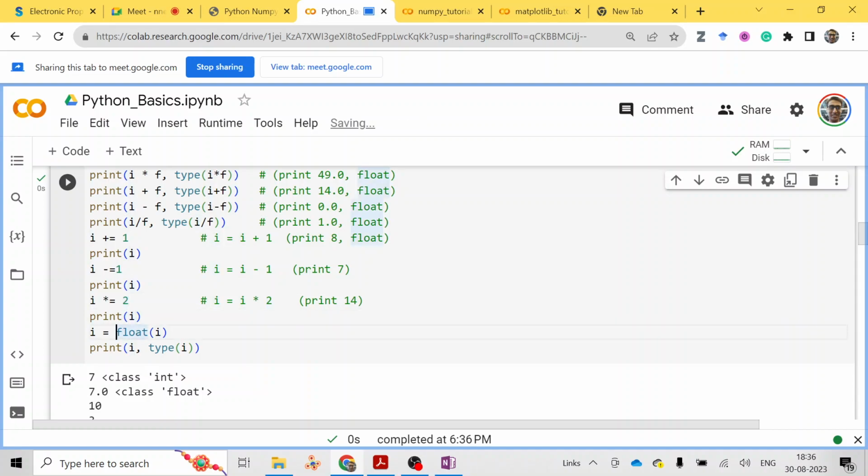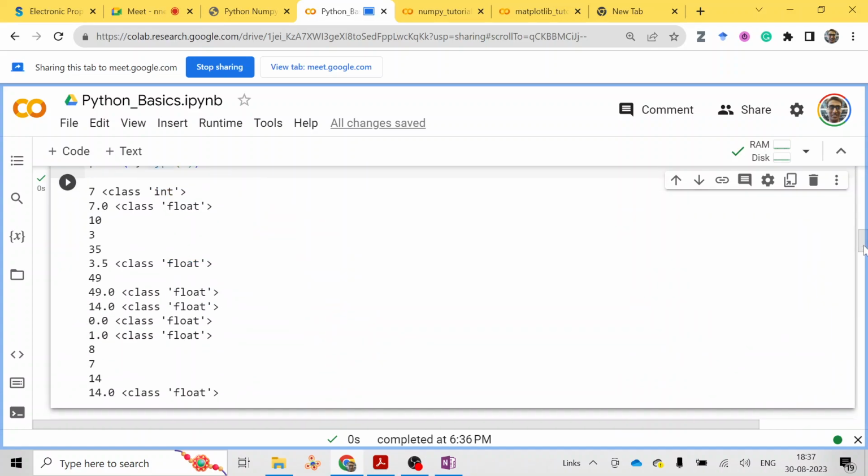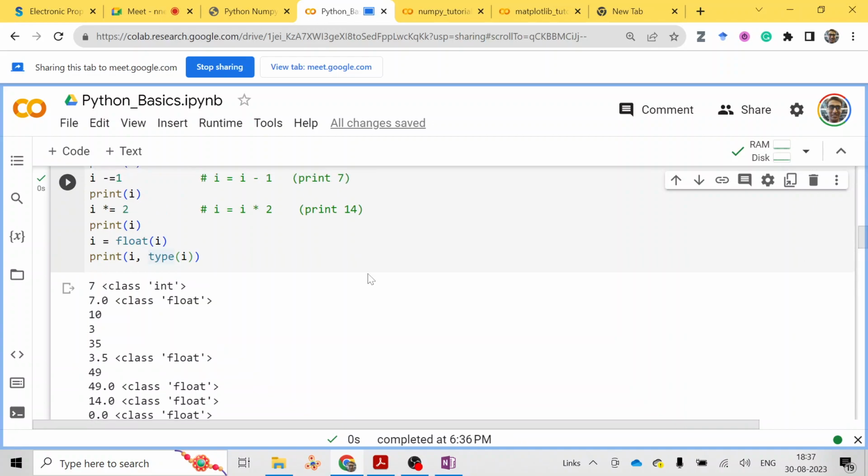Then we can change our integer to float as well by using the float function: you write float and then put your integer value. If we print I comma type I, then we will get 14.0, and now our integer I, which was storing an integer value 14, is storing a float value 14.0.